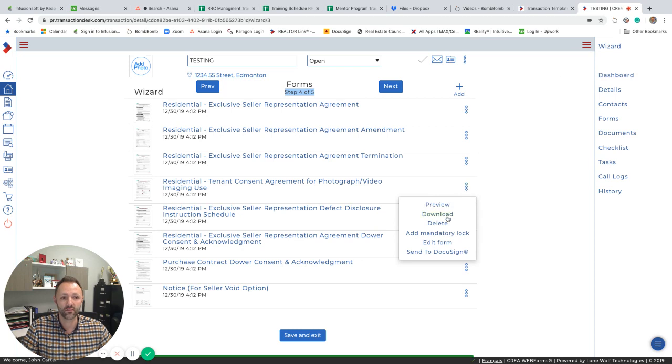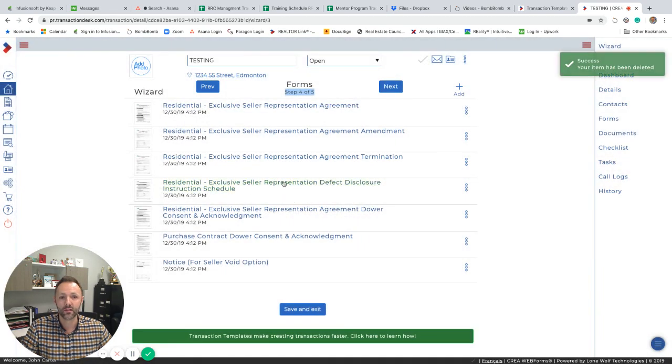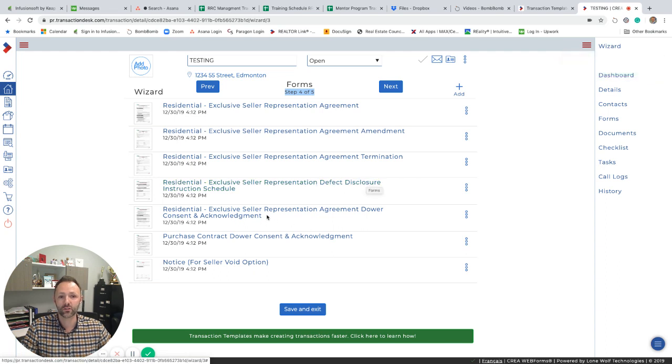Let's say this doesn't need anything tenant related. I'm going to get rid of the tenant photo consent. Any defect disclosure, if there's dower applicable, a dower purchase, and then any other, a general notice for the seller, void option if needed.